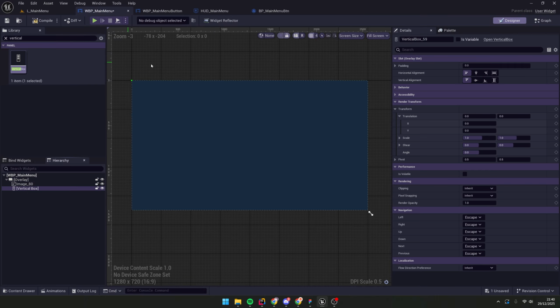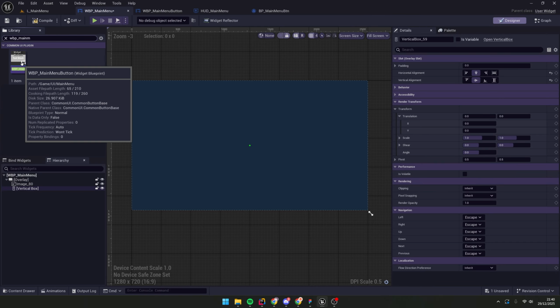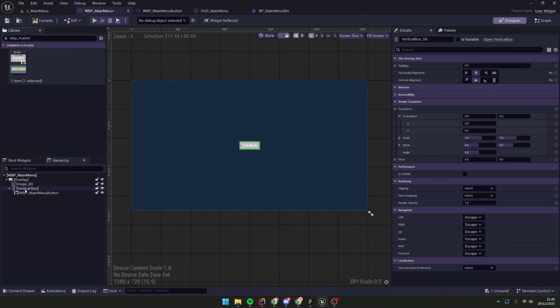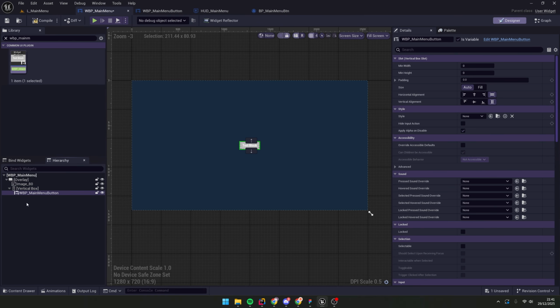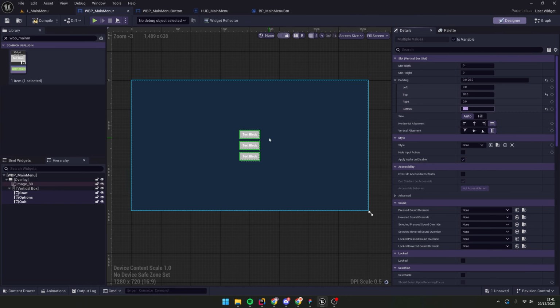Add a vertical box and then set this to be in the middle. And now we can look for a WVP main menu button. Let's drag this button in and let's duplicate it twice. Control D to duplicate an element. I'm gonna name these Start, Options, and Quit. And let's give it some padding in between them so we can visualize them better. Let's say 20 and 20.